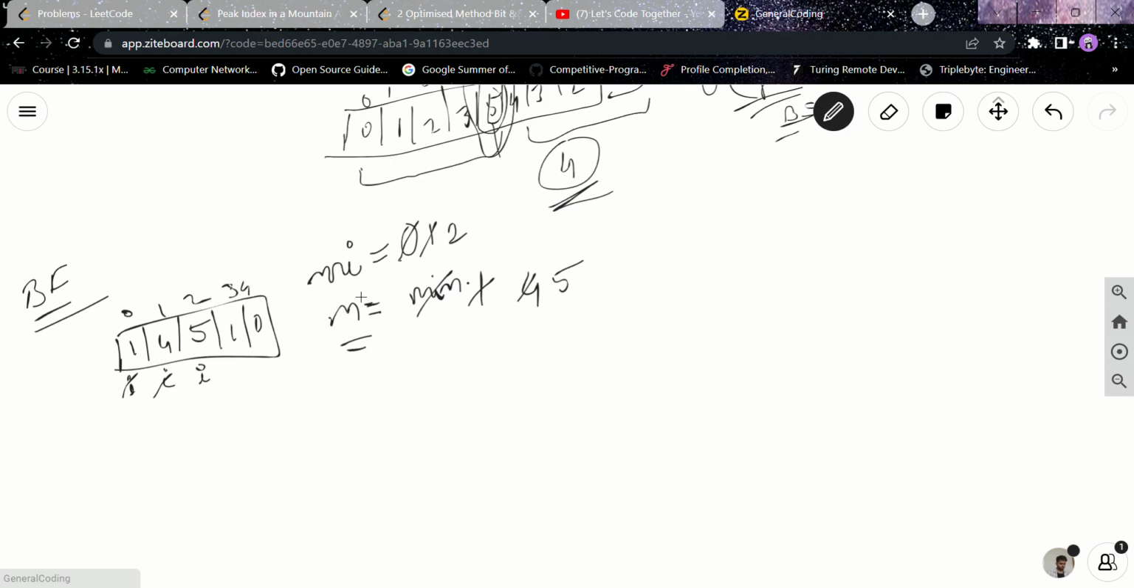Now go for the next element. I is equal to 3. Is array of 3 greater than 5? No, 1 is not greater than 5. Do not change anything. Now go to index 4. Check: is 0 greater than this max element? No, do not change these things.